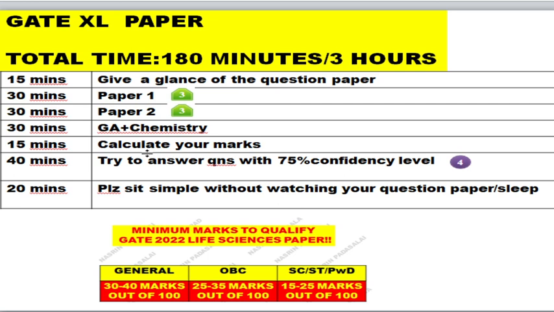If you are getting 40 marks out of 100, then please sit simply without watching your question paper. Better to sleep, because if you keep watching your question paper, your mind will think critically and keep on analyzing, and it will make you change to an option that might seem correct to you. But after the answer key is released, the question that you marked correct is found to be wrong, or else the question that you marked wrong turns out to be correct. So in that circumstance, please sit simply without watching your question paper.